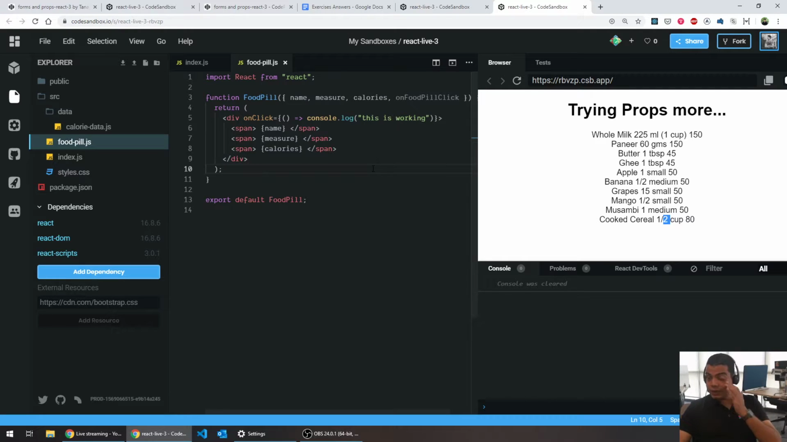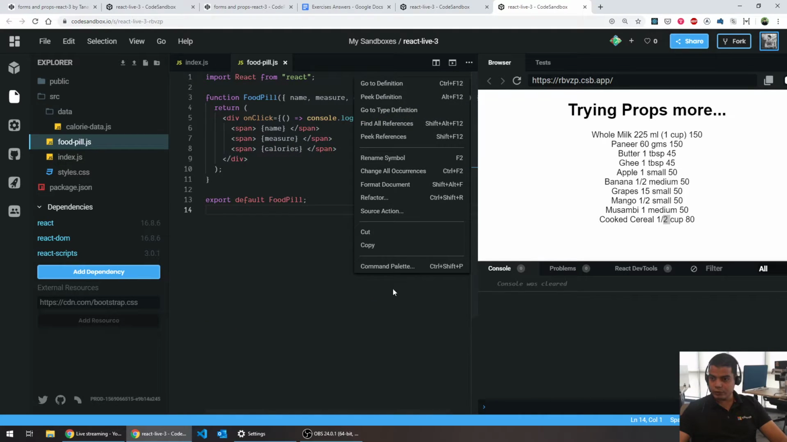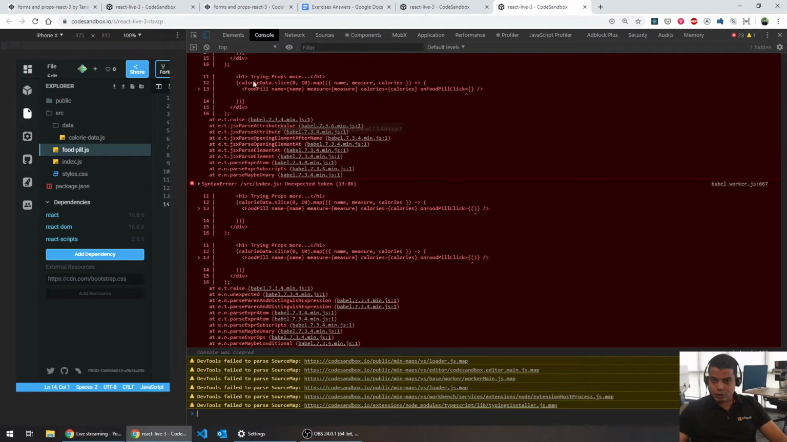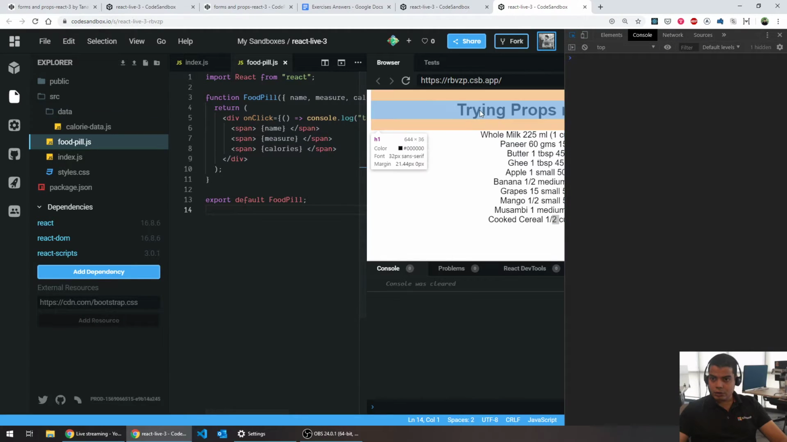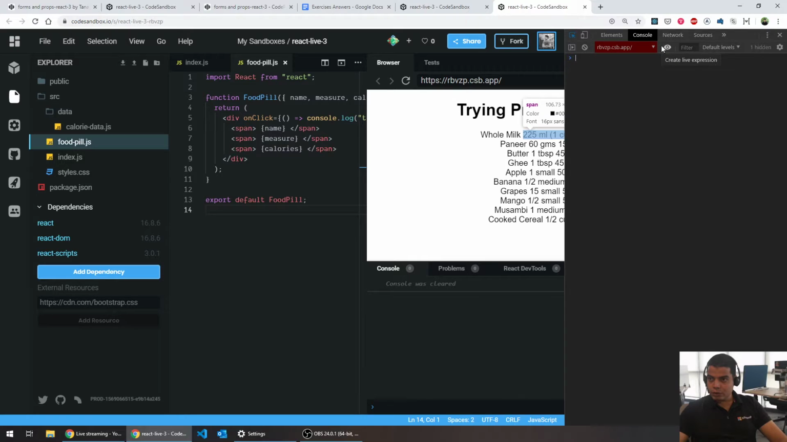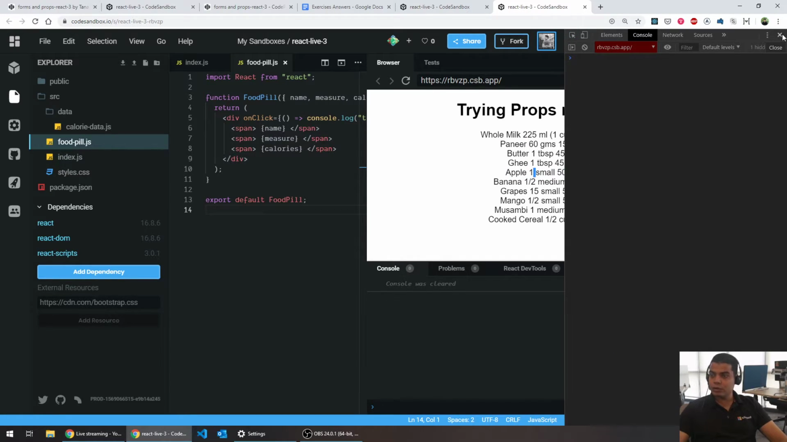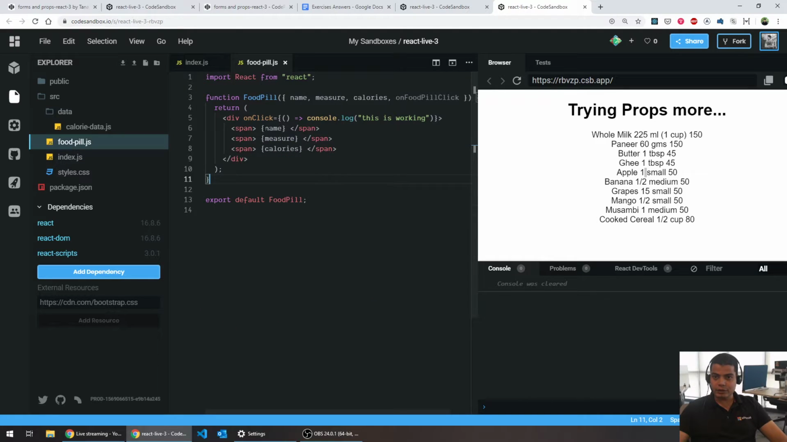Hi, programmer's world. On foot will click, console log. This was clicked. This should be clicked now. Is the console not working? Shift I. Something is wrong. I don't know what is wrong. This is a new event handler function. Div onClick equals this should generally work.